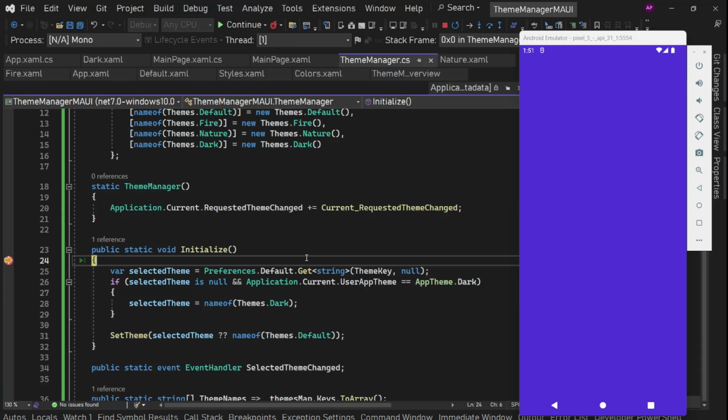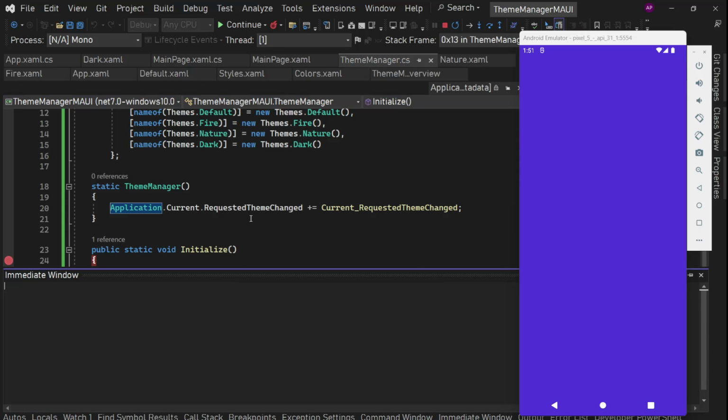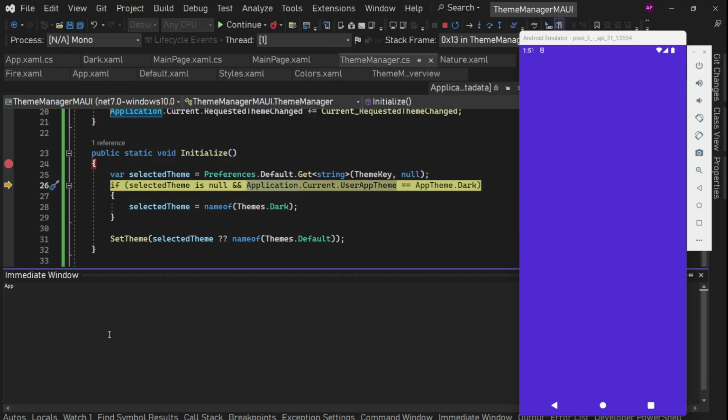Breakpoint got hit. We'll come here. So selected theme is null and user app theme is unspecified. Should be dark, right? So Application.Current.UserAppTheme, init window, Application.Current.UserAppTheme, unspecified. We have other property as well, right?